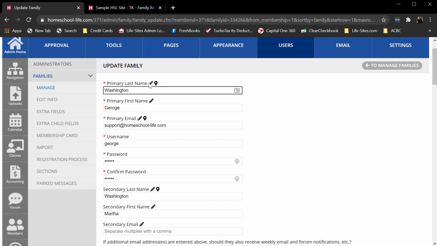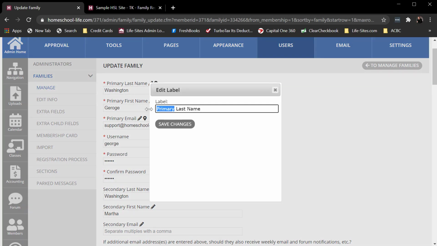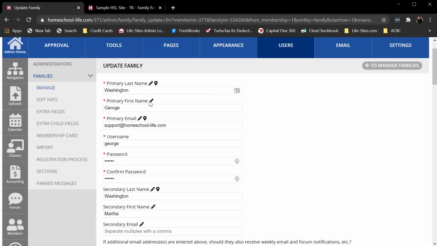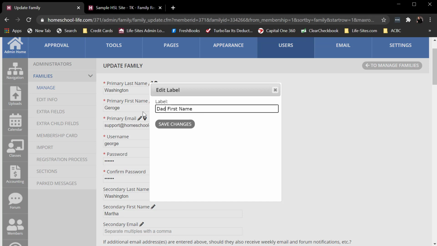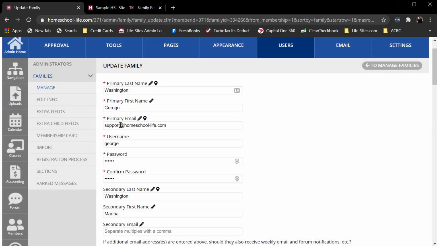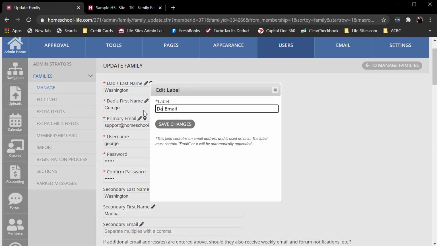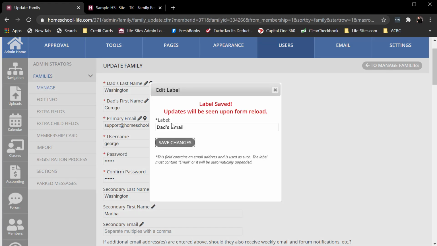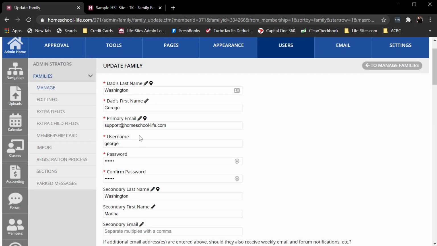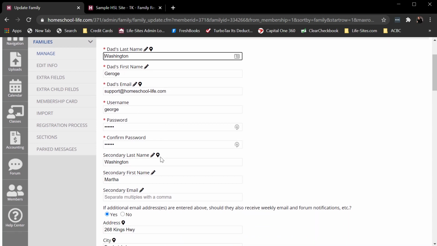So maybe I want to change this to, instead of primary last name, maybe I want to say Dad's last name. And I want to change this to Dad's first name. And maybe I want to change this. Let's see if I refresh it, I should see those. Okay, so Dad's last name, Dad's first name, Dad's email.